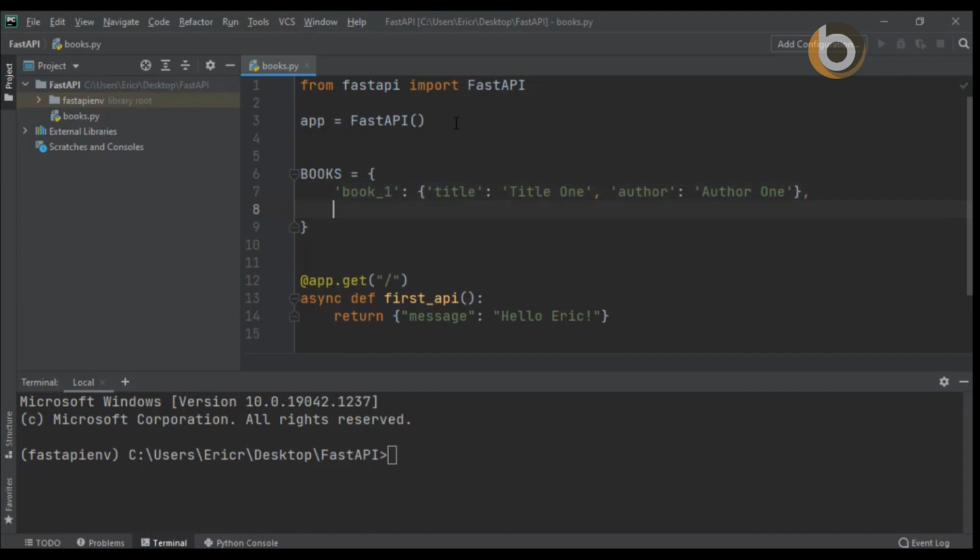And then I'm going to do the same thing with book 2, with book underscore 2, title colon title 2, author colon author 2. And now for the last 3 books, I'm going to copy and paste to make everything go a little bit quicker.